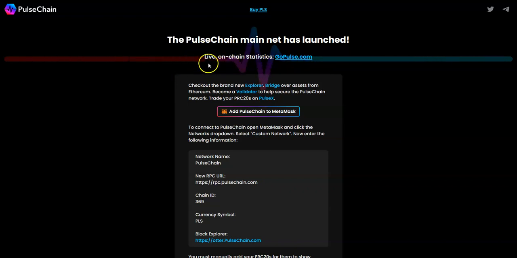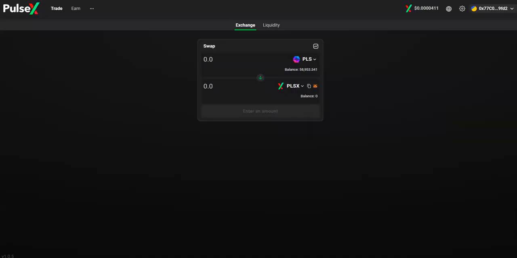And also the exchange, which is PulseX. So now you have Pulse, PulseX, and Hex. And Hex is on the Ethereum network. This page right here is just PulseChain.com, and you can get to this page, and it gives you some live Pulse statistics on GoPulse.